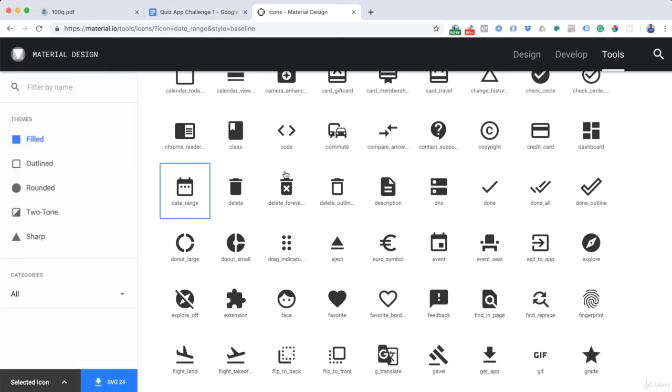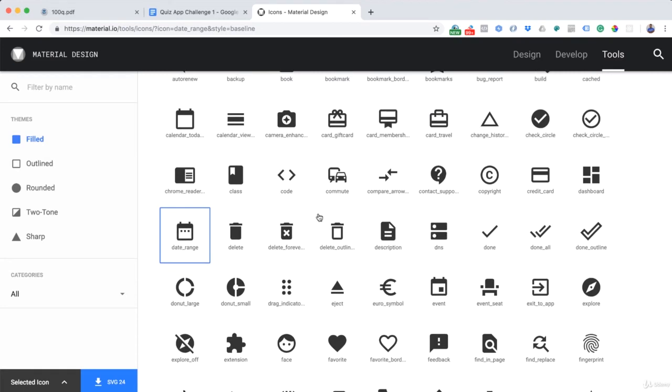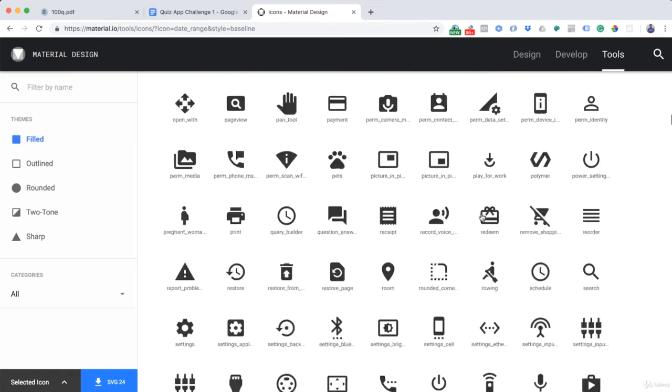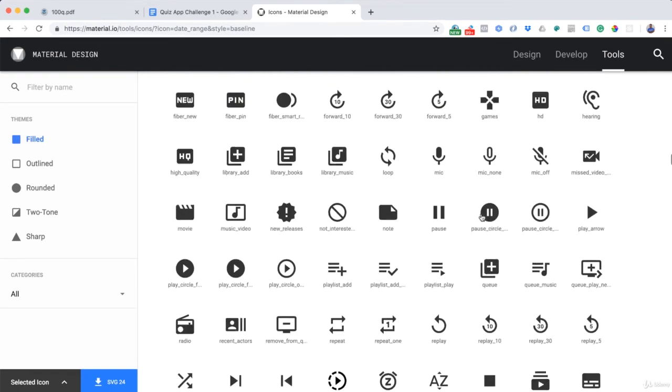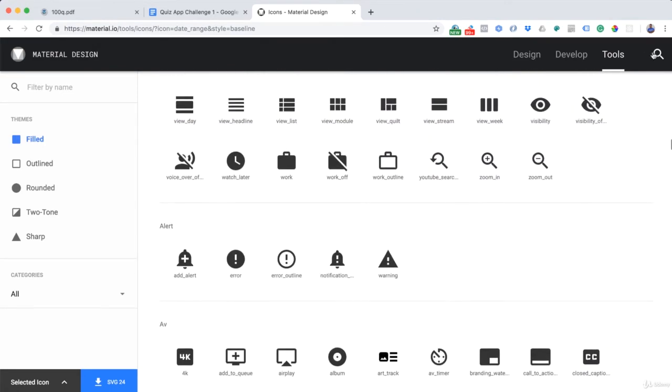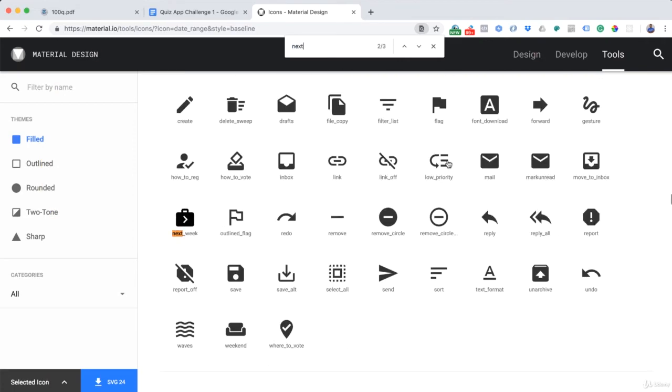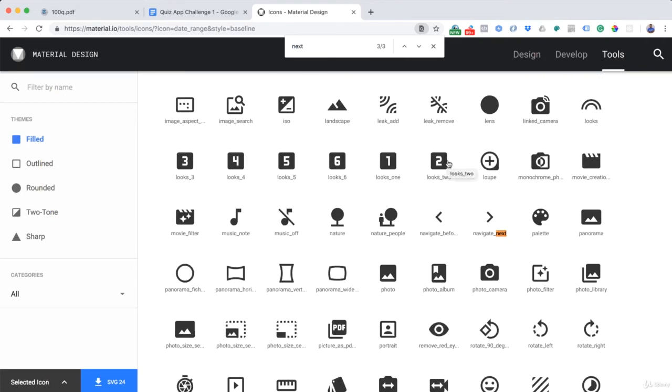Very good. So what are we looking for here? First of all, I'm just looking for a next and previous button. So we can scroll up and down until we find it, or we can just press Command F, or Control F, and say next. As you see there, next, and keep going. There it is. There are these two buttons that say next. I kind of like these two. So I'm going to do the navigate before and navigate next.